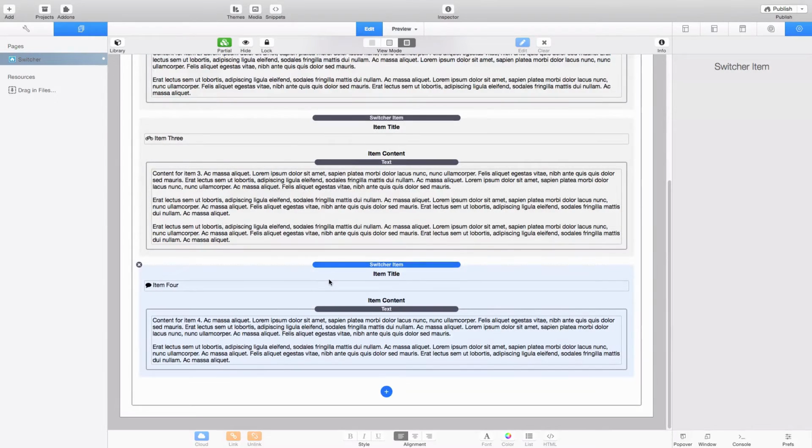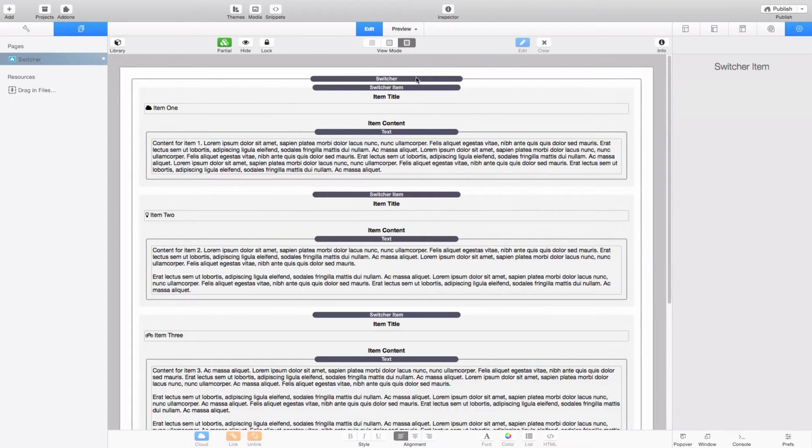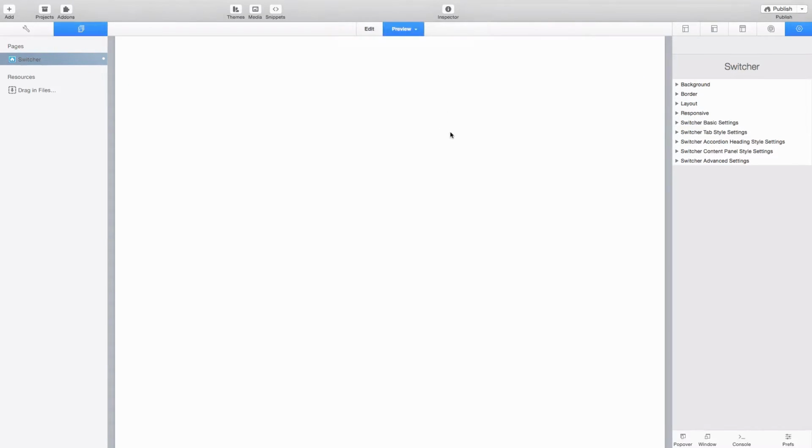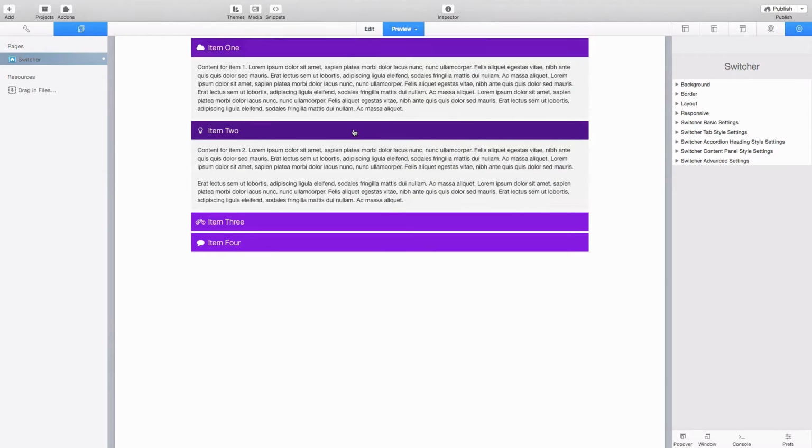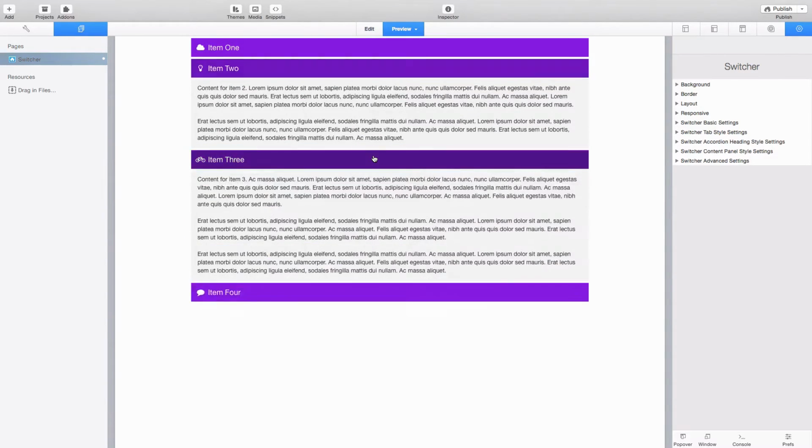So like I say, basic Switchr stack in the page, not much to look at here, but if I preview the page now in RapidWeaver, you'll see we've now got ourselves a very basic accordion layout. An accordion, as you might know already, basically has these headings or toggles, and when you click or tap on them the panels of content slide open and close.